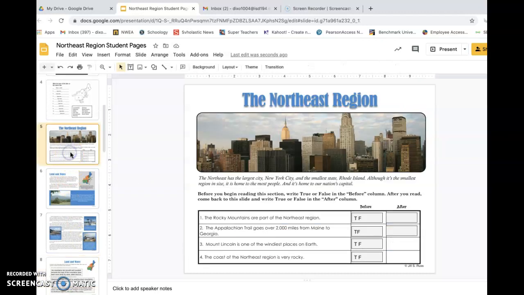We're going to stop there, boys and girls. And what we're going to do is go back to the Northeast region. Let's see if your answers were correct. So, are the Rocky Mountains part of the Northeast region? Now, if you got this wrong, it's okay. But now we have the evidence from the text that we read. So, false. They are not part of the Northeast region.